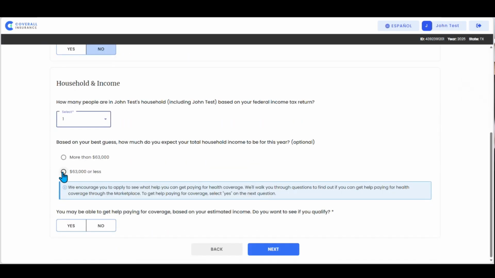The application automatically adjusts to John's selection. In this case, it shows the income thresholds based on a single member household. John then selects the $63,000 or less range. John also elects to see if they qualify for help paying coverage.